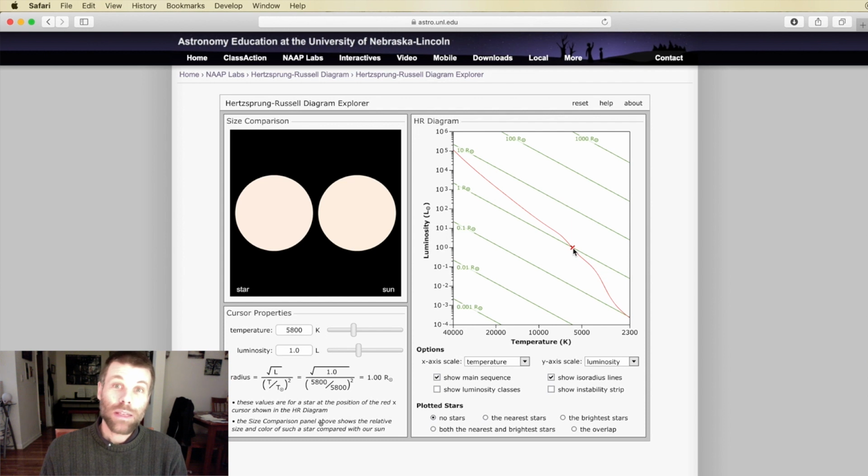I'll start by taking my imaginary star, marked by this X right here, and I'll drag that to the left. So we're going to drag it towards higher temperatures. And watch what happens to the example star as I move its position in the temperature axis. So I'm going to try to keep it at constant luminosity, but move it straight left across the diagram.